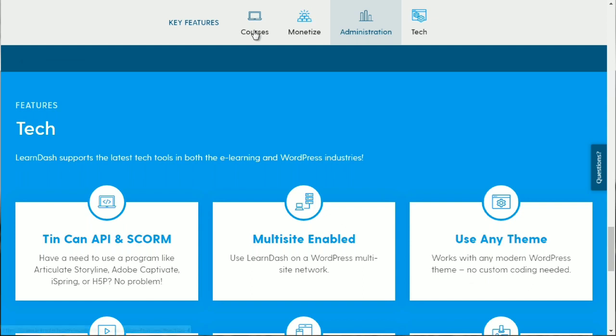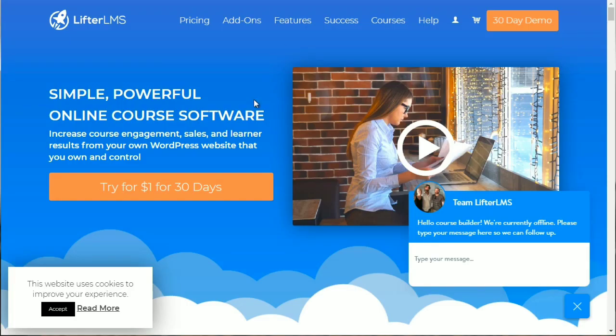Now, before we talk about LearnDash and how to integrate it with gamification and all of that, let me talk about the other WordPress plugins. In fact, what I'll do is give you a LearnDash overview in the next video, and we'll discuss that. All right. So the next WordPress LMS plugin is called Lifter LMS.